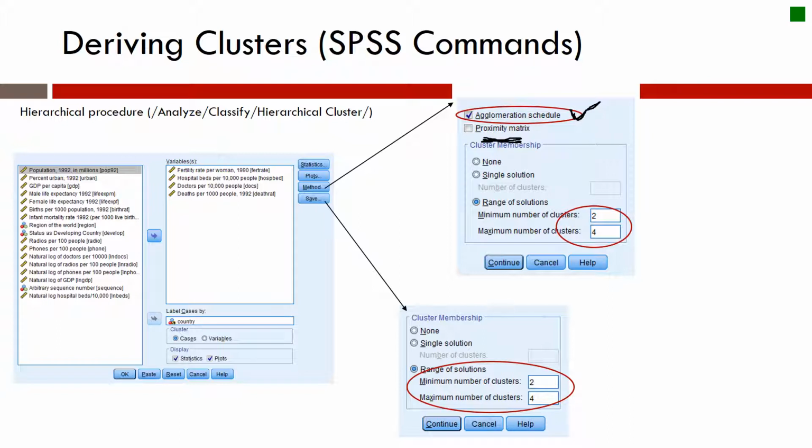Other things that you want to look at: range of solutions. With this, you can specify a single solution or you can specify a range of solutions. The idea here is that we're exploring and we don't know how many clusters we would expect to see. So you can have a range. I have between 2 and 4. So this is going to give me 2, 3, and 4 different cluster allowances. The other thing is we can save and create new variables. And again, we could save these if we want to here as well.